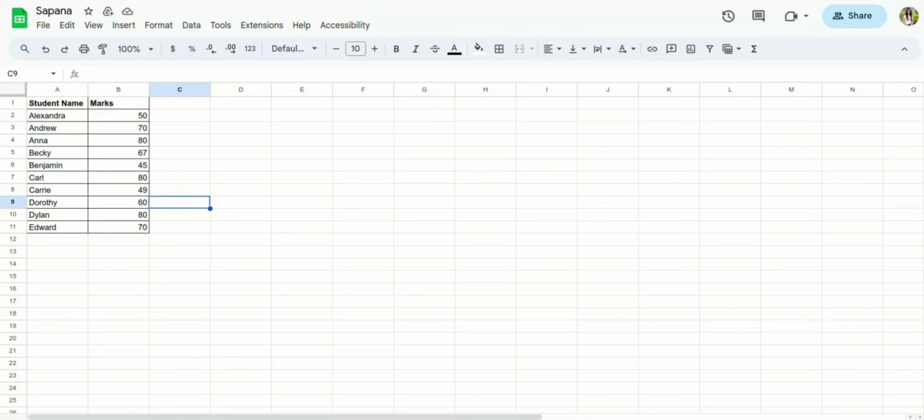Today in this video, I'll be showing you how to make a line graph on Google Sheets. Let's get started. First, open your Google Sheet where you have the student and marks data. Take a moment to review the information. Now let's create a line graph for this data.